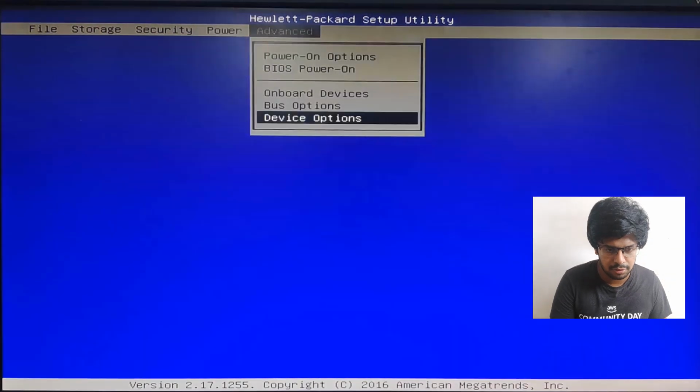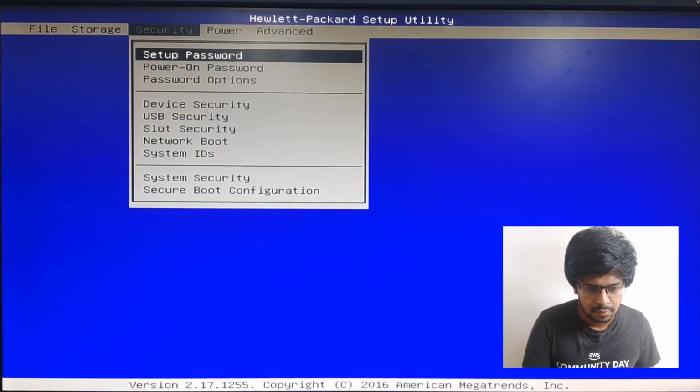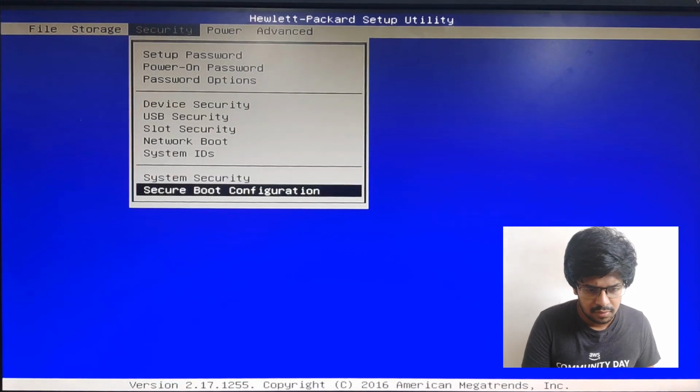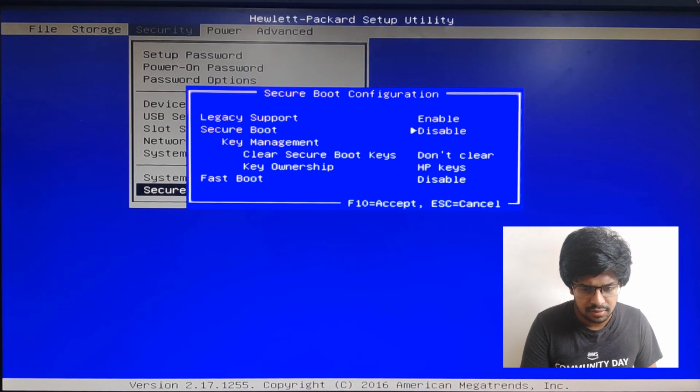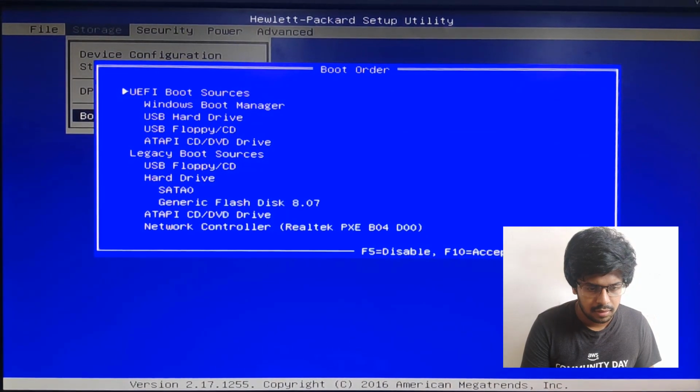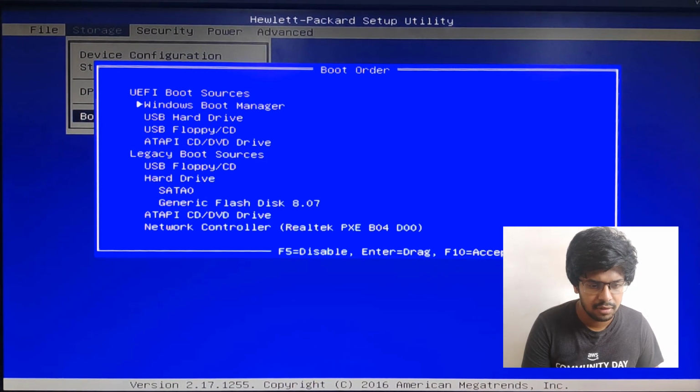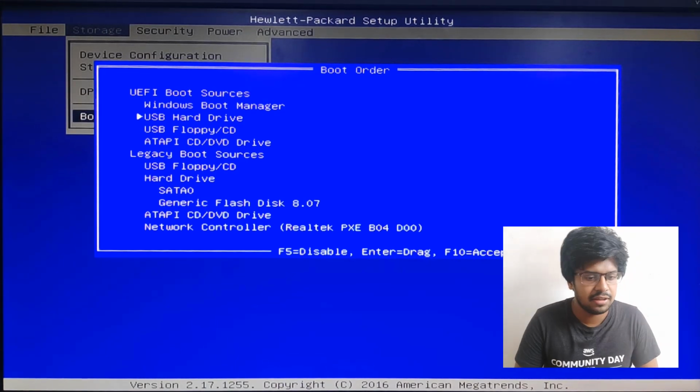Here we are in the BIOS menu. Now you need to look for the secure boot option. So in this security option, there is secure boot configuration. Accept it and then disable the secure boot option. Yours might look different, but all you need to do is disable the secure boot and then go into the boot order and bring your USB drive as the topmost boot source. What this does is it looks for the operating system on the USB drive first and then your hard disk.